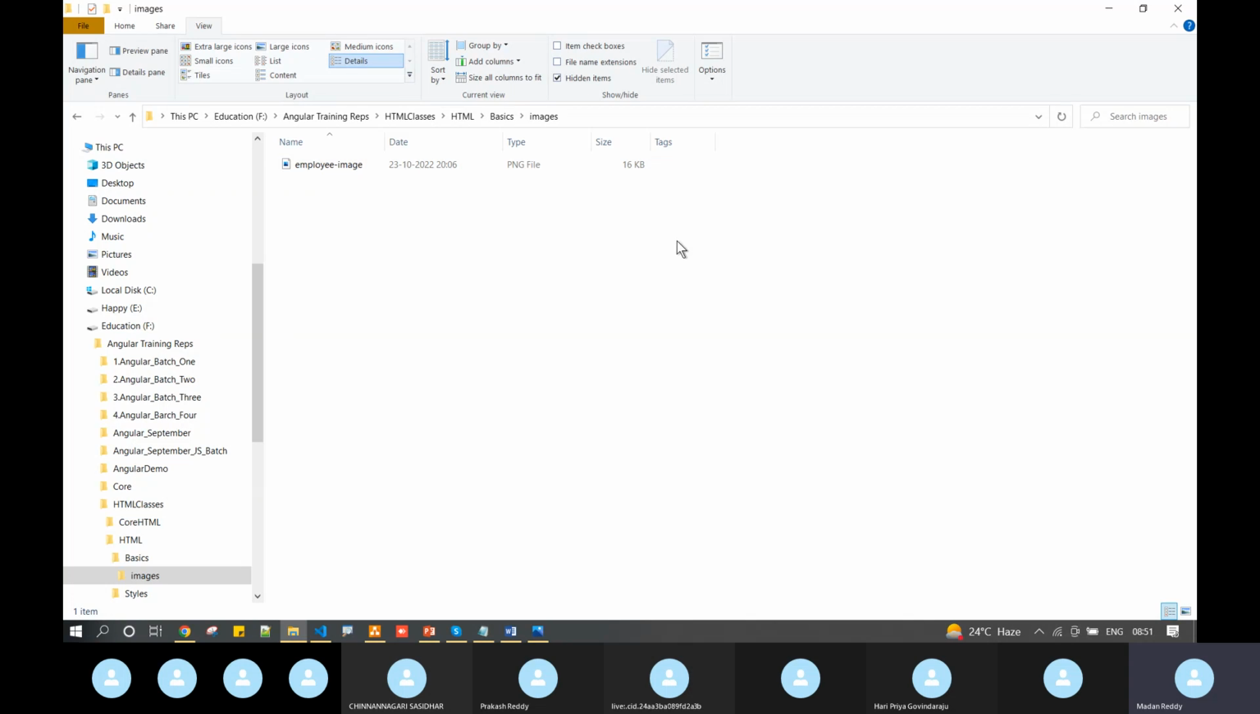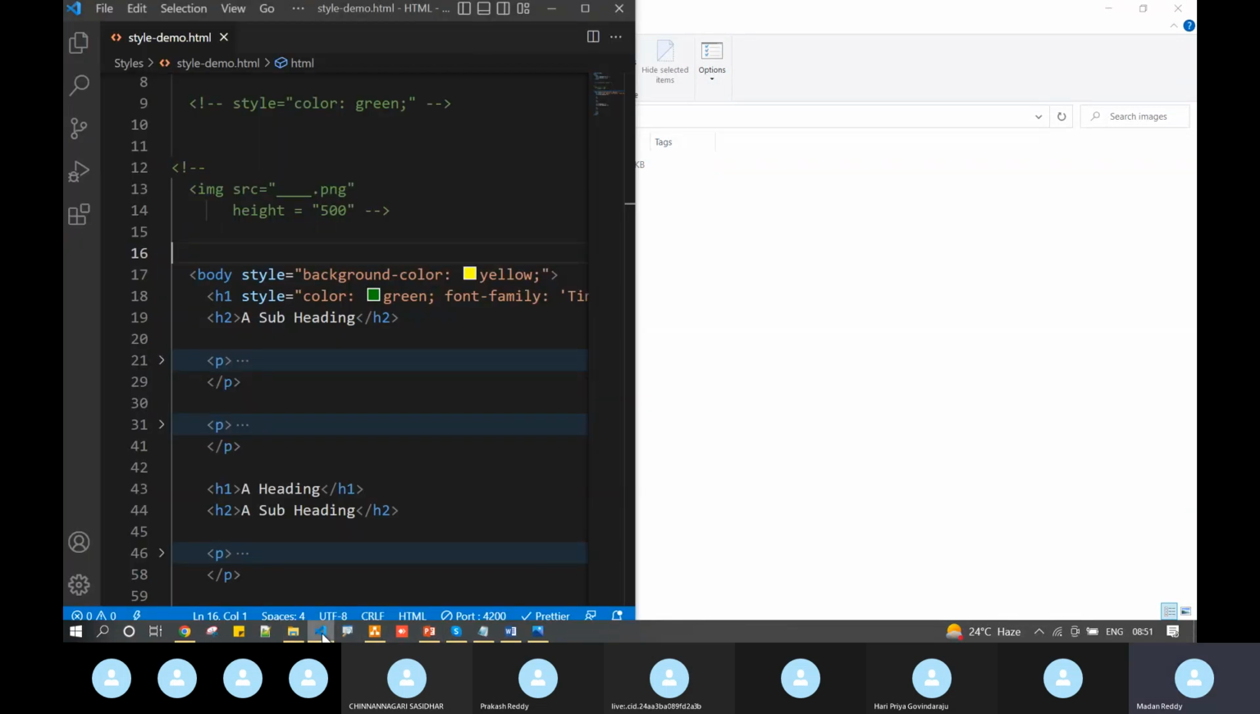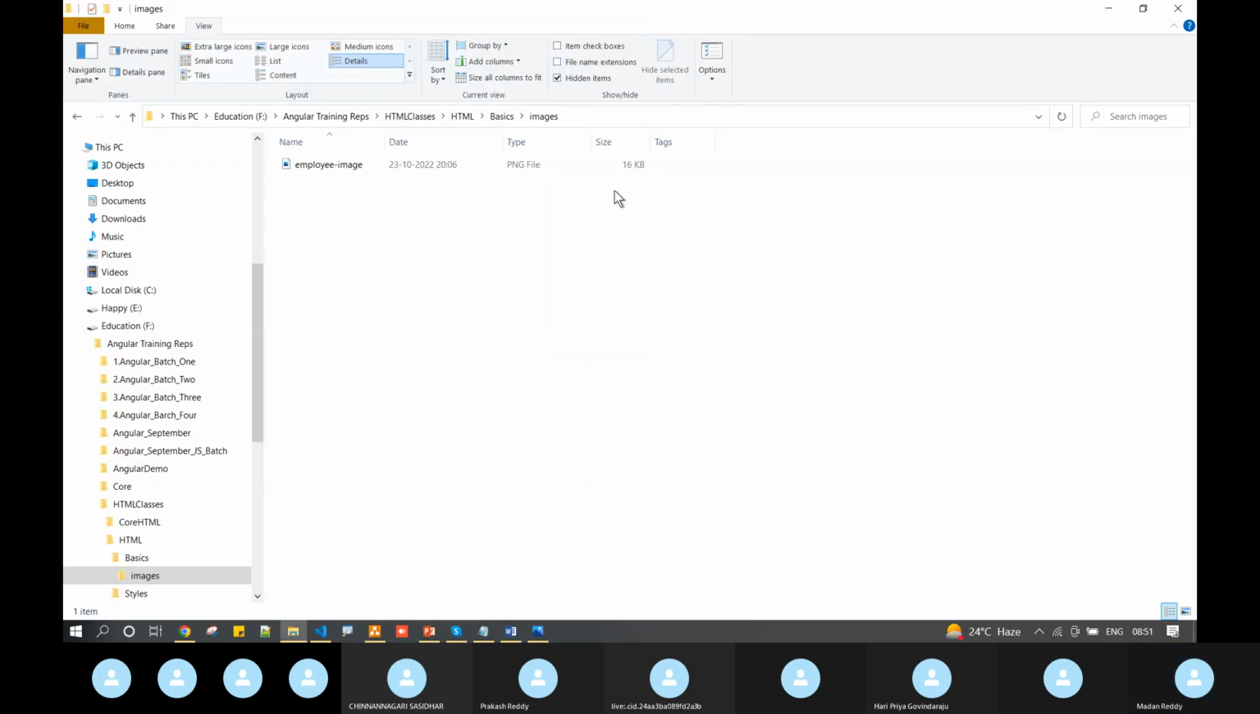Only the company, I mean your team leader, your manager or your technical architect, will give you the images. You just have to apply the image into the image element. That's it. Where you are the developer, if you want to implement the image, they will give you the image. But I have taken the PNG file here and I didn't take the JPEG.